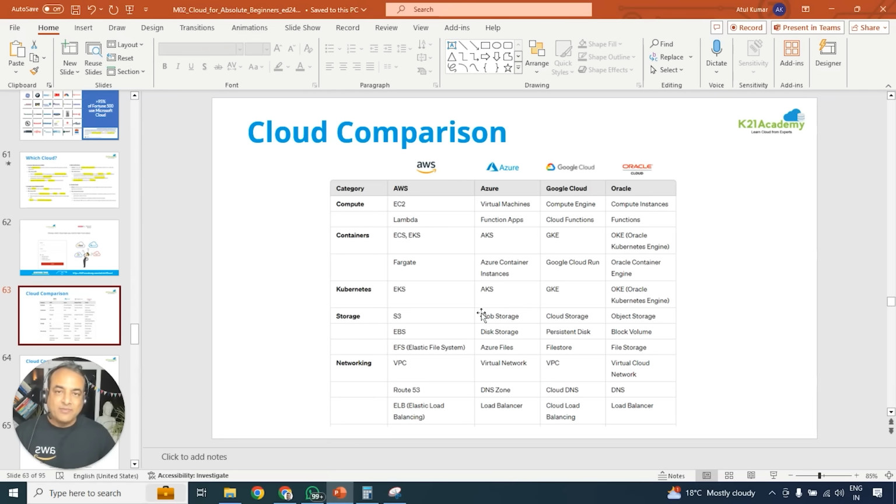Okay, now storage. You need storage, and there are three types of storage. You have object storage, which in AWS is S3, which means Simple Storage Service. In Azure, you have Blob. In Google, you have Cloud Storage, and in Oracle, you have Object Storage.